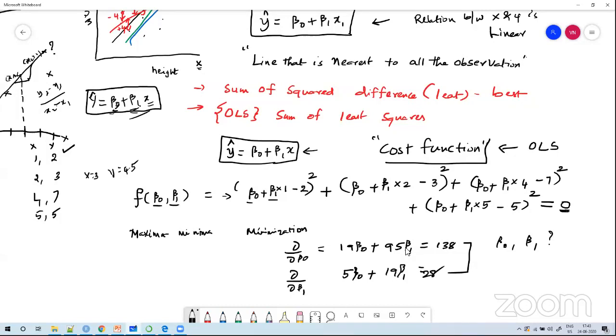And how do you do that? There are many methods. One is the popular method called the elimination method. You add or subtract these equations by multiplying them with a scalar in such a way that one of the elements would be removed. Find out the value of beta 1, then place the value of beta 1 in one of the equations to find out the value of beta naught. So this is the linear algebra that we have learned in our school days. Another way is the matrix method. So this is in the form of a matrix: 19, 95, 5, 19, times beta naught and beta 1, is equal to 138, 28. So if you send it to the other side, it becomes an inverse, multiply it, and you get your beta naught and beta 1, right?